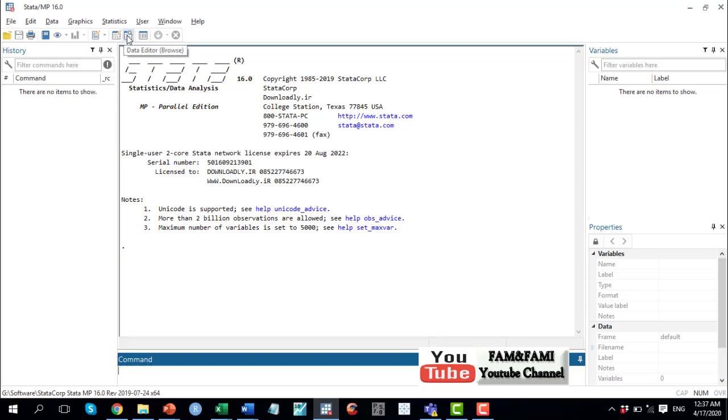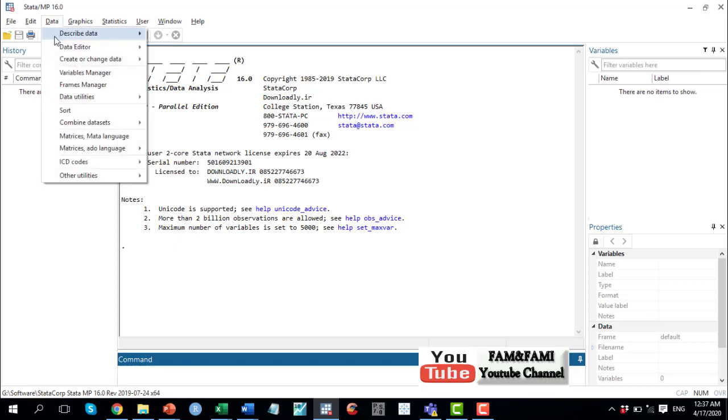By the way, the button adjacent to it is the same data editor but with a browse option. Edit means you can make any type of changes, and browse means you can only browse the data; you cannot edit or change it. These two options are also available in the Data menu. In the Data menu, the second option, Data Editor, has the same two options: Data Editor (Edit) and Data Editor (Browse). So click on Edit.